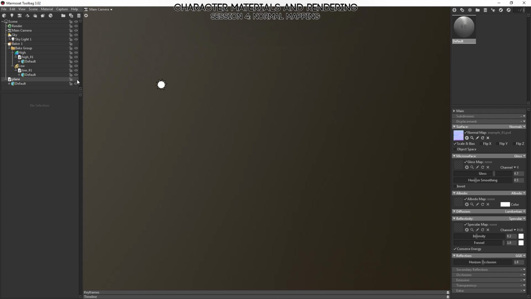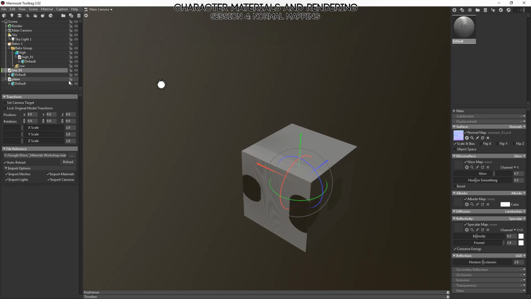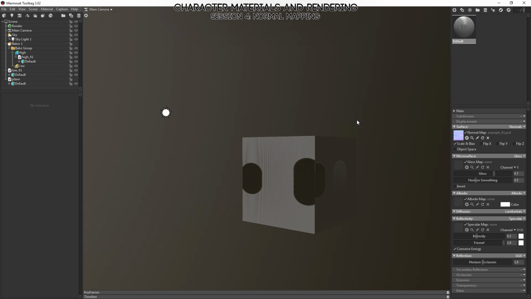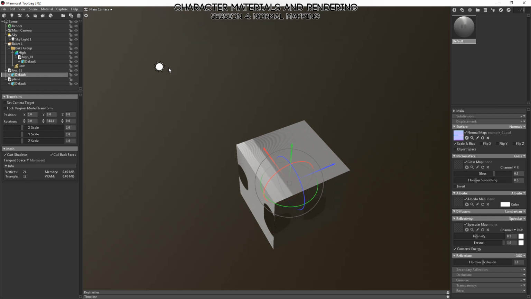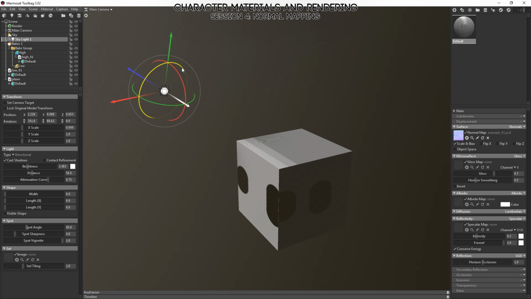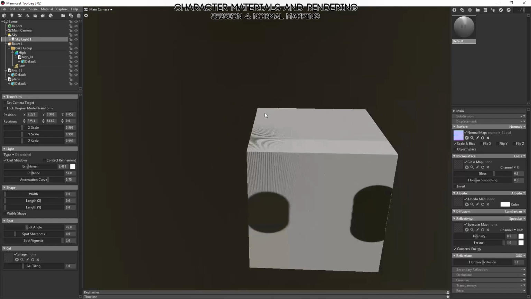So let's turn our cube back on. Let's just drag it out here so we can see it a little better. Let's make sure our plane's turned off. Okay. Let's just rotate this so we're not getting weird shadow artifacts. Rotate that as well. Well, we're still getting some, but that's okay.